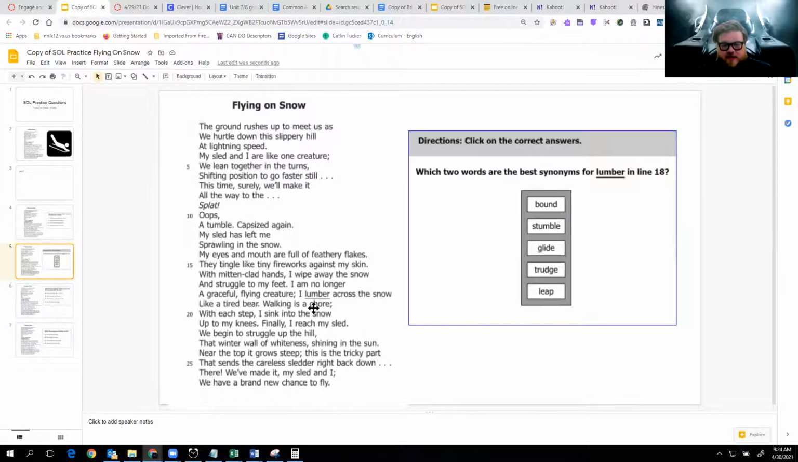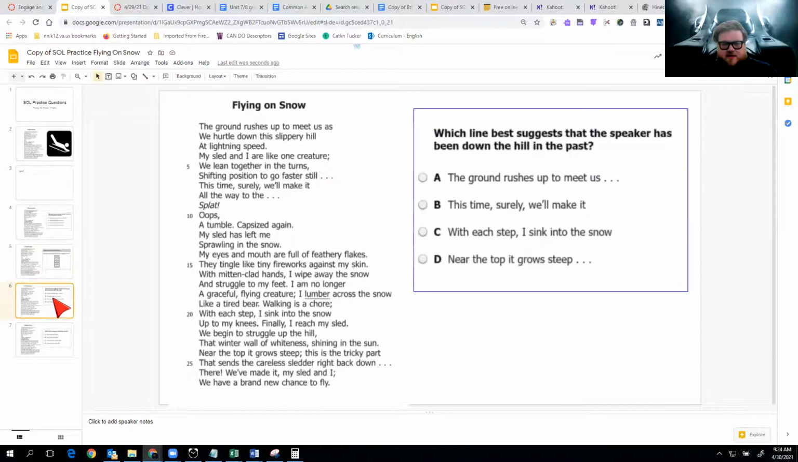Go back into the text, determine the tone. Is it positive? Is it negative? Is it up? Is it down? Then choose words that have the same or similar tone, or create a same or similar mood. All right, mark your 2 answers, and then let's move on to slide 6.